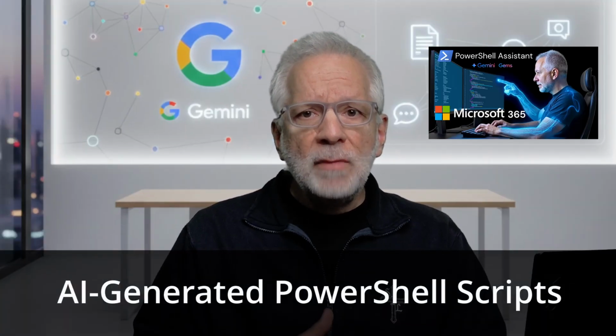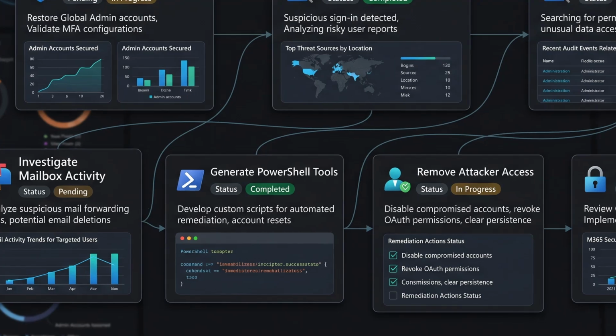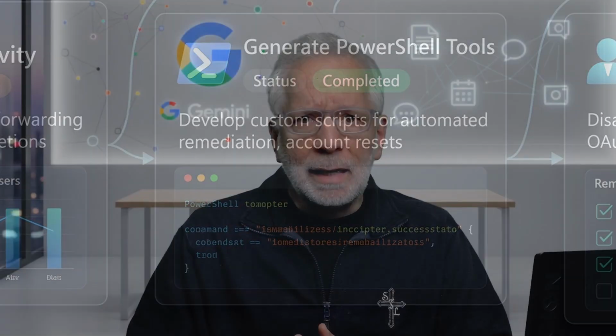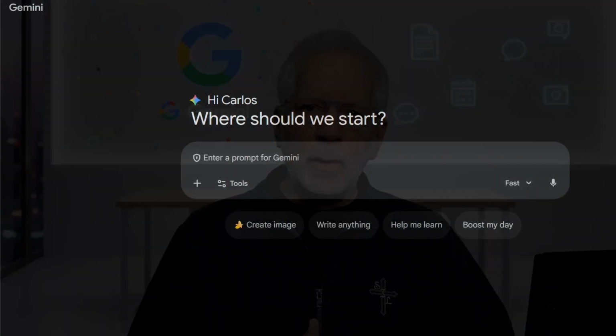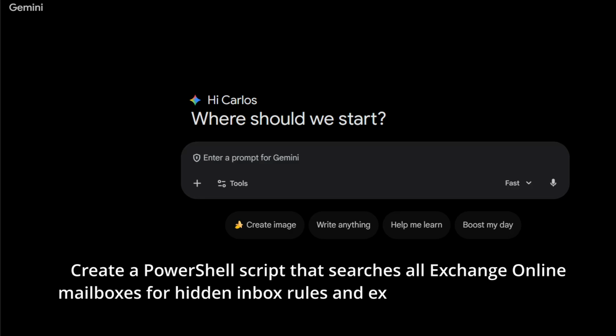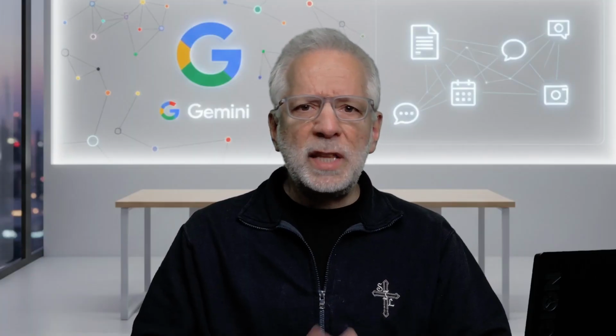If you have seen my previous video, Use AI to create a PowerShell script with Google Gemini, then you already saw how Gemini can help administrators generate PowerShell code. This incident gave me the opportunity to use that approach in a real-world investigation. Instead of building a script from scratch, I described exactly what I wanted to investigate. For example, create a PowerShell script that searches all Exchange Online mailboxes for hidden inbox rules and exports the result to a CSV file. Gemini generated a working framework within seconds.